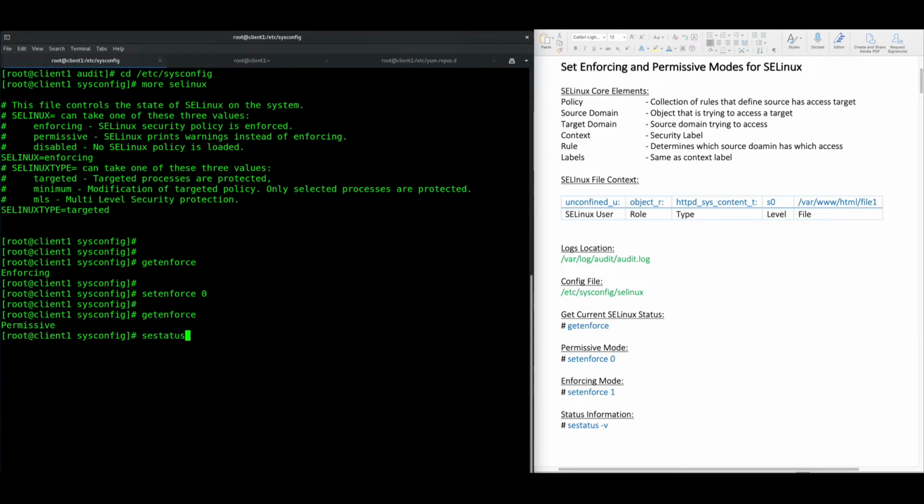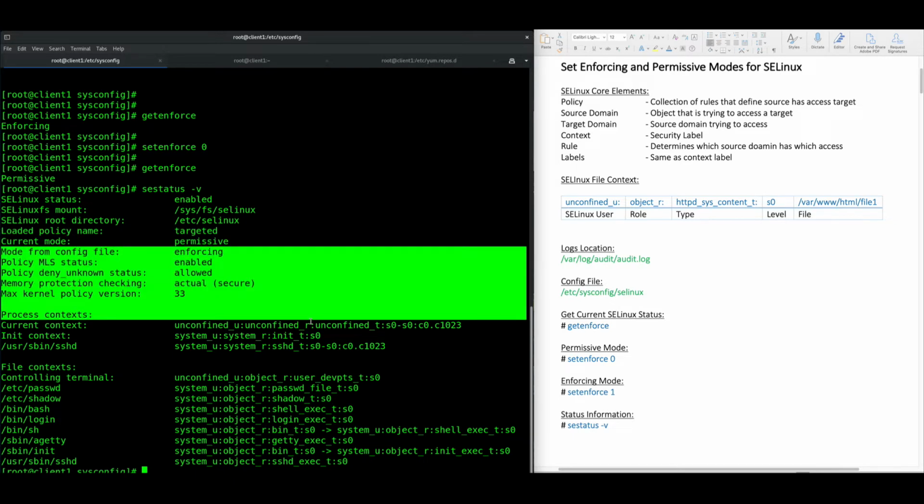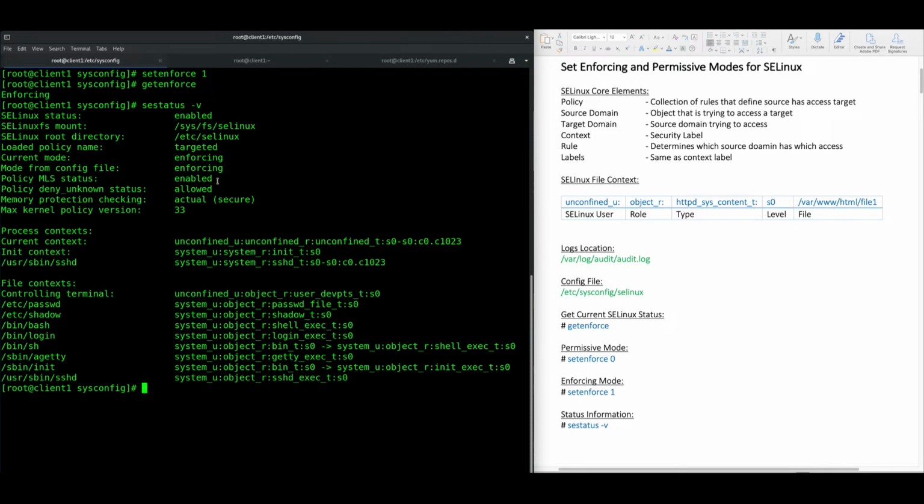Another command which is very useful is sestatus -v, and you can see lots of information over here. You can see that the current mode is permissive. Let's set it back to enforcing. And now you can see that it's enforcing.